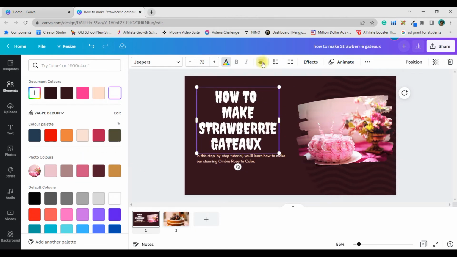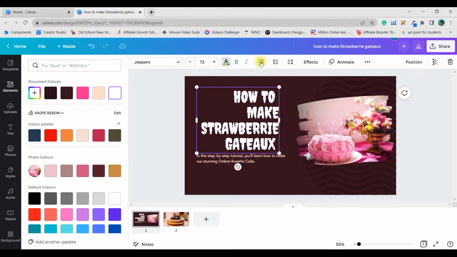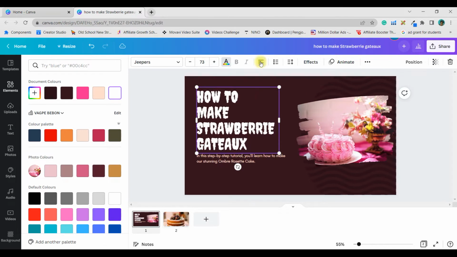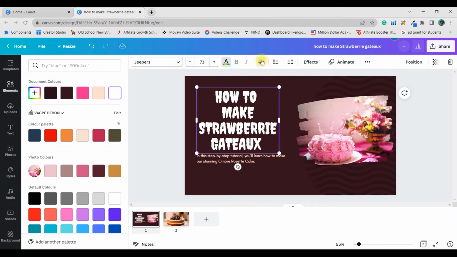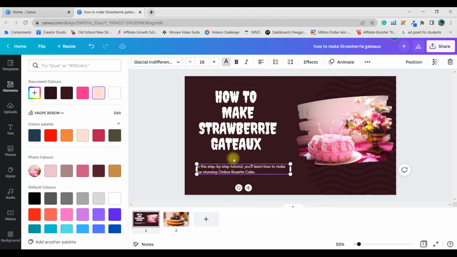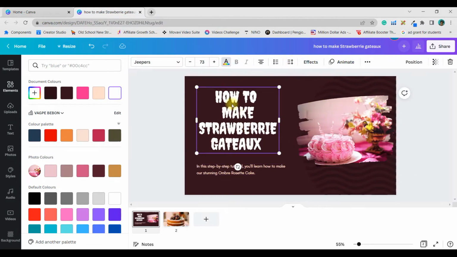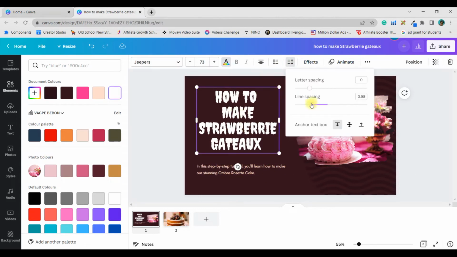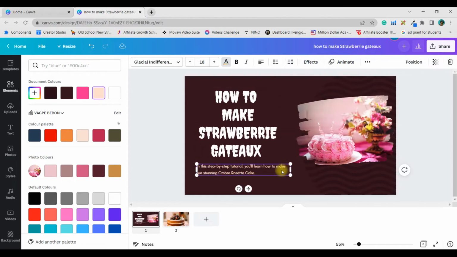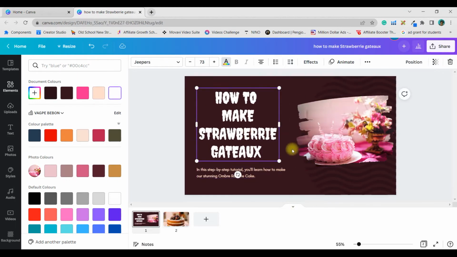And next is, if you want to keep it a middle alignment or right alignment or left alignment or justified alignment, it's up to you. You can get it from here. If you find that between 2 lines you need some more space, you can come here to the line spacing option. You can change the letter spacing as well as line spacing. Keep the text box selected and come here and give a little more line spacing, right? So this is how you can add.